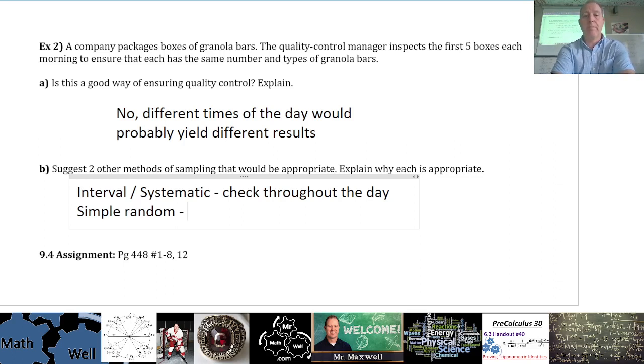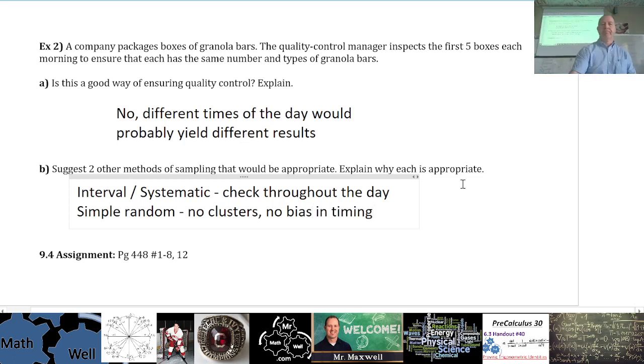Explain why each is appropriate. There's no clusters. No bias in a sense of timing. No bias in timing. Okay. Anything else to add there?